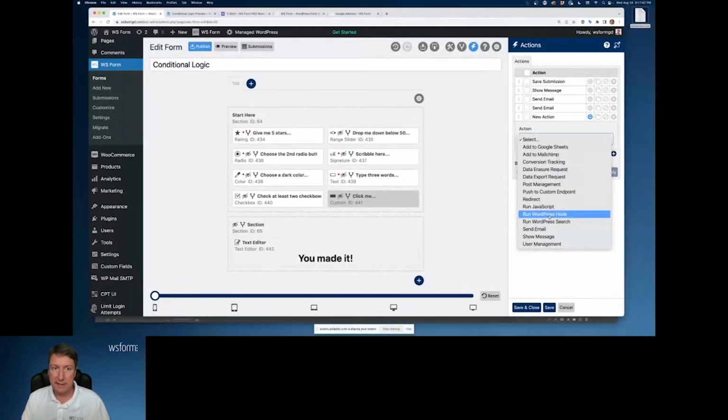You can push data to a custom endpoint. So if you've got a custom API that you've developed or you're working with, you can push that data through to that custom endpoint. We're also GDPR compliant all the way through. So we actually tie in with the WordPress GDPR functionality, and that enables you to initiate a data erase request or a data export request should you want to. We've actually got some templates for those as well.